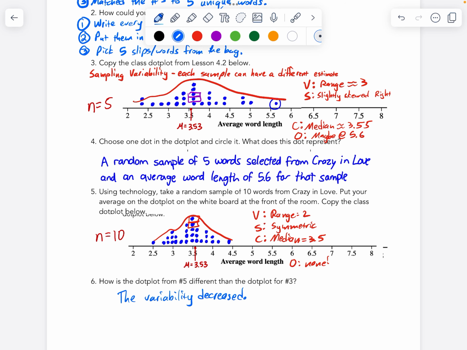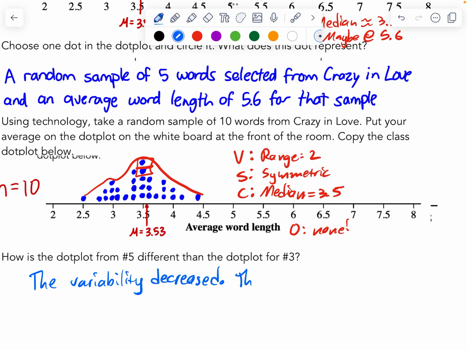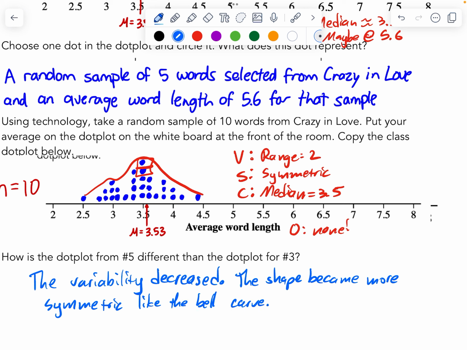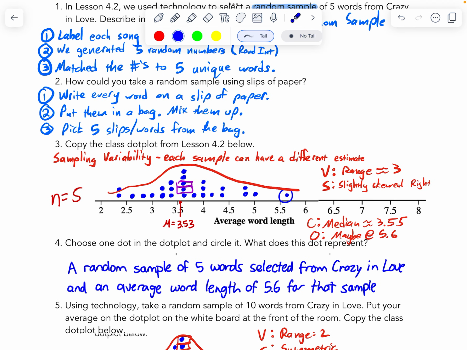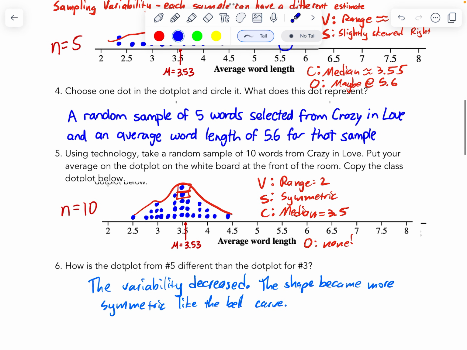The shape, this is big. The shape became more symmetric, like the bell curve. That's another theme for the entire year. As the sample size grows, this was slightly skewed. That skew starts to go away, and you start to get a nice, neat bell curve.